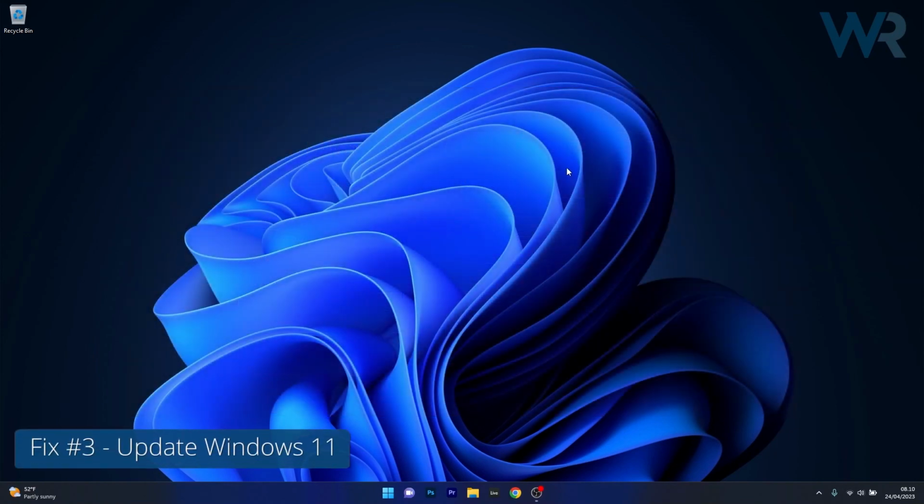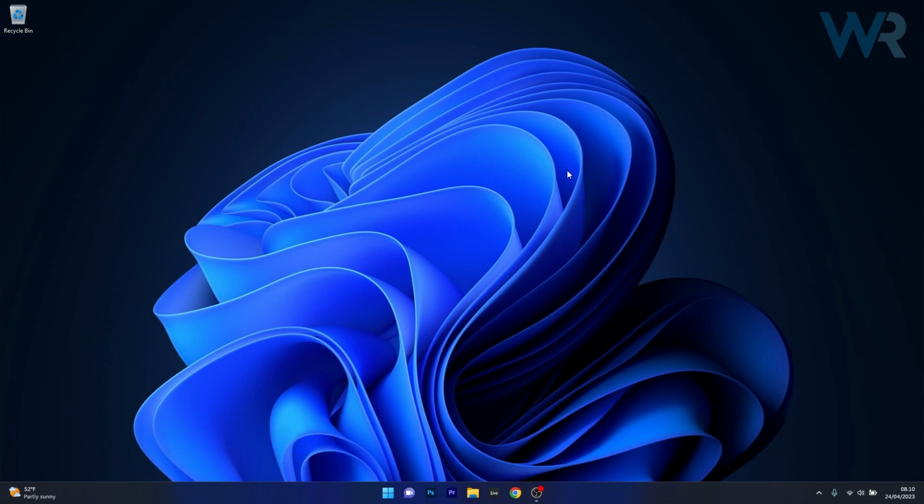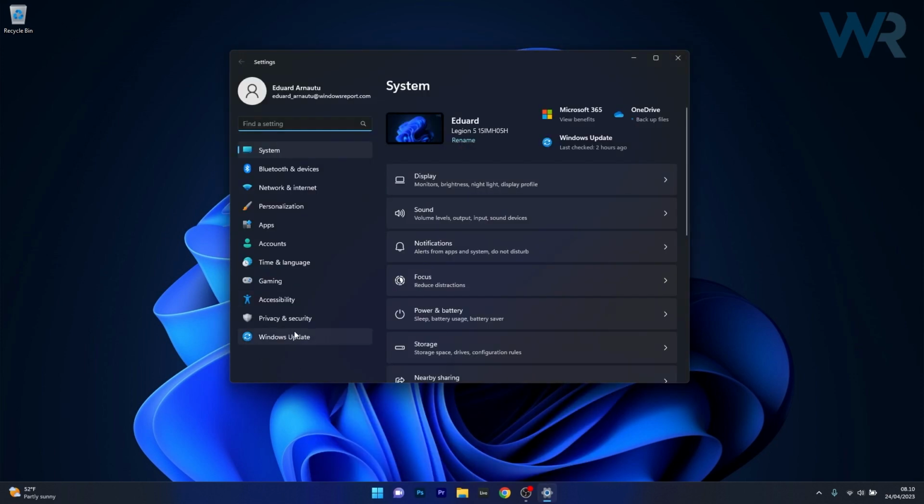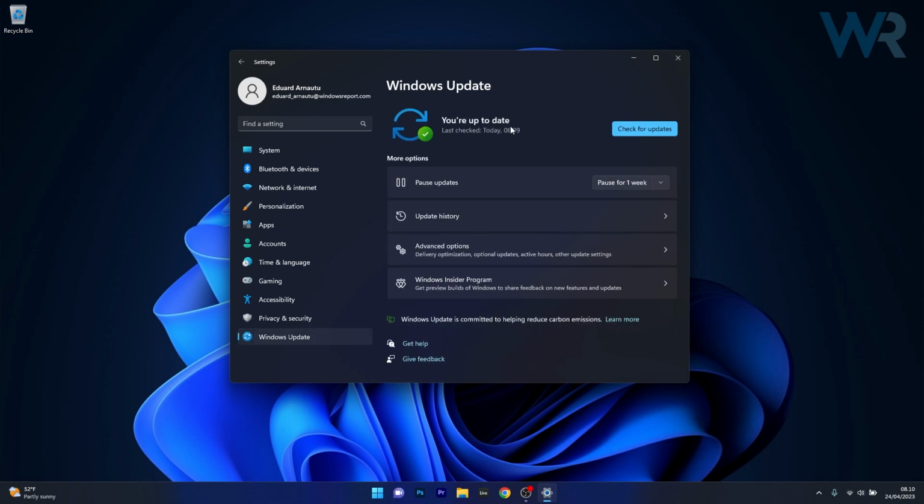And lastly, another great solution is to update Windows 11. Sometimes a build of Windows 11 can be problematic to your game. So in order to do this, press the Windows button, then select the settings icon. Afterwards, click on Windows Update on the left pane, and then on the right side, select the Check for Updates button. Windows will now scan for the latest updates, and if it finds any, it will download and install them automatically. Afterwards, just restart your computer and check if the problem still persists.